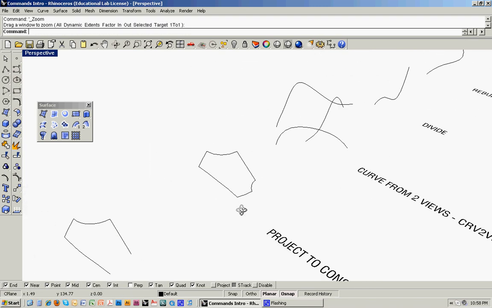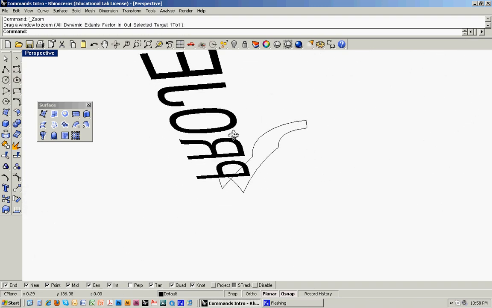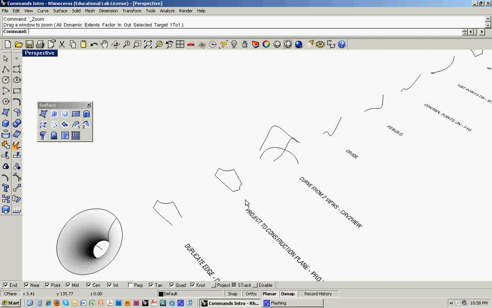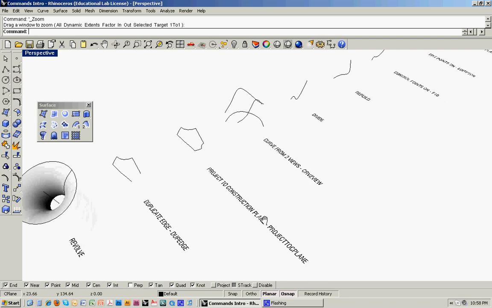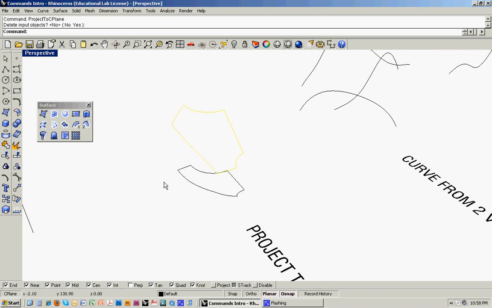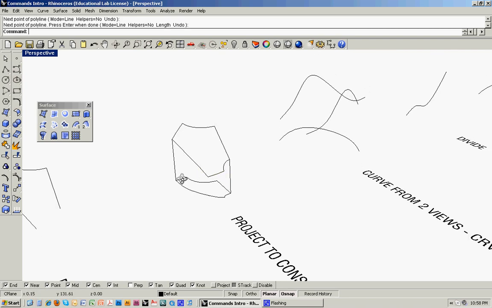And if we want to start to flatten these things out, if we've got something that's 3-dimensional that we want to project down to a 2-dimensional orientation, what we can do is project to construction plane. We'll go project to C-plane, delete input objects, we'll say no, and so you'll see that that is basically projecting this straight down.